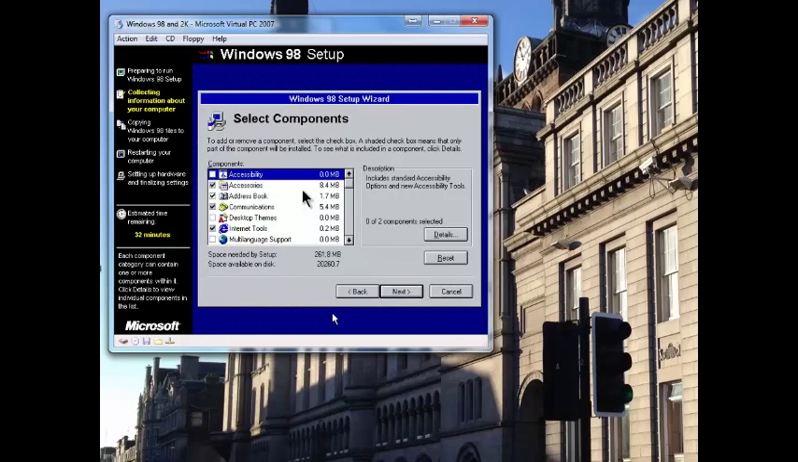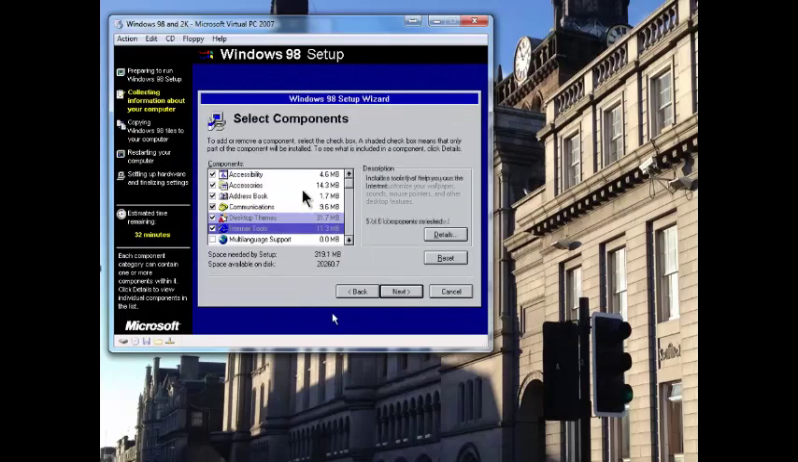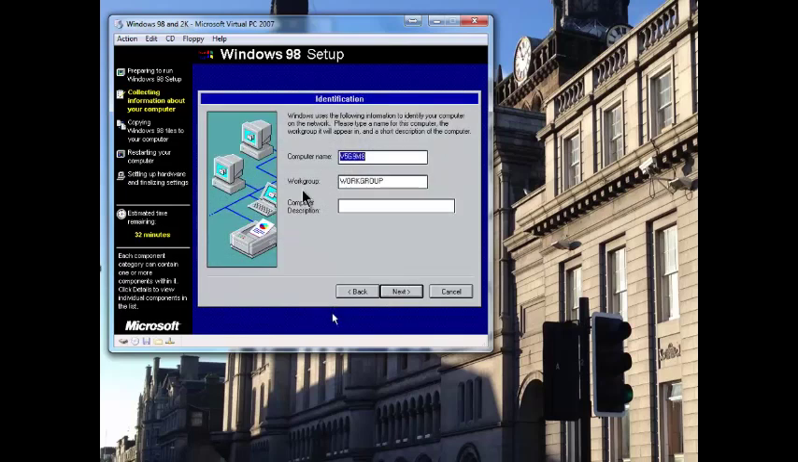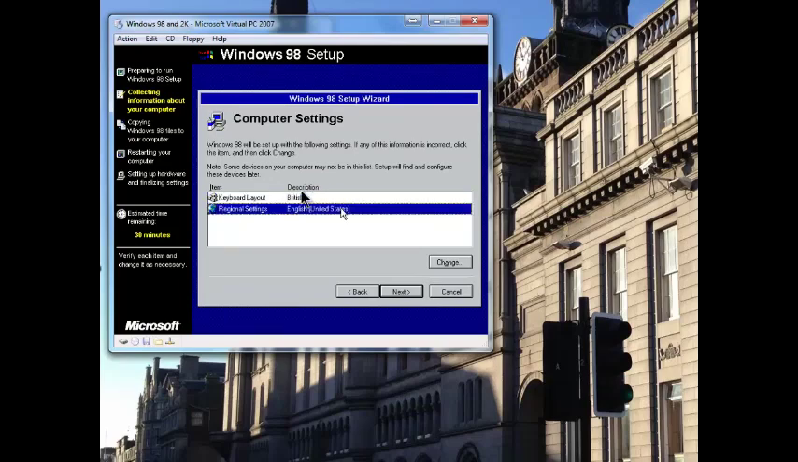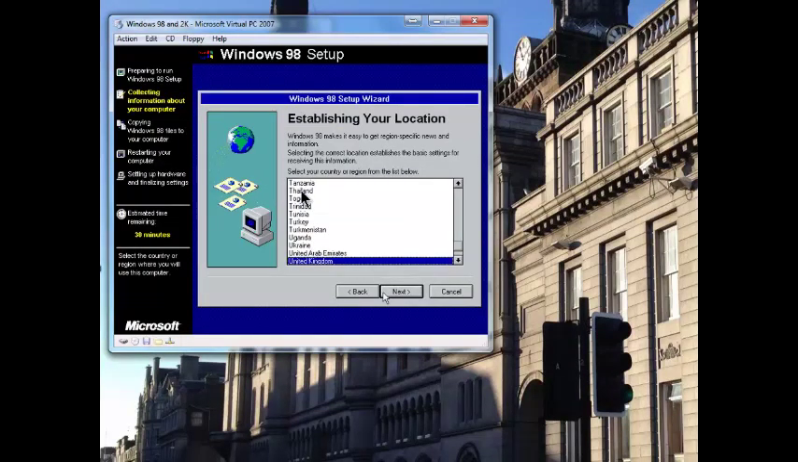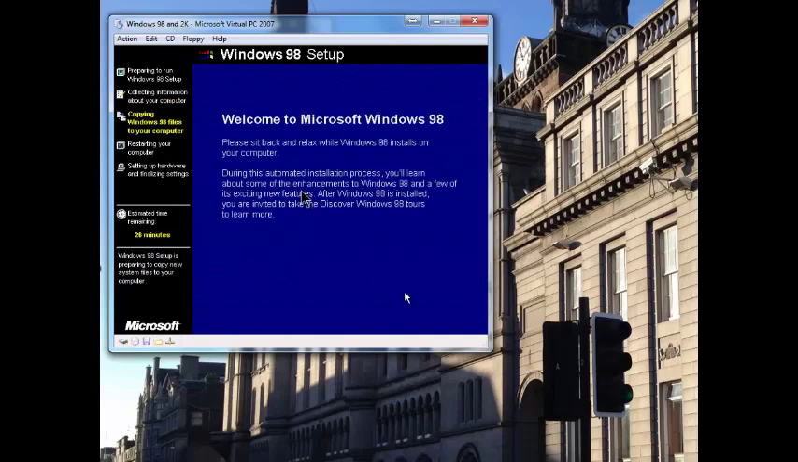So I'm going to select a custom install, loads of crap that I don't need, apart from internet connection sharing. And again, we want to set it to workgroup, and I want to set the keyboard layout to British and regional settings to British. Establishing my location, United Kingdom. No, I do not wish to create a startup disk, and click OK.